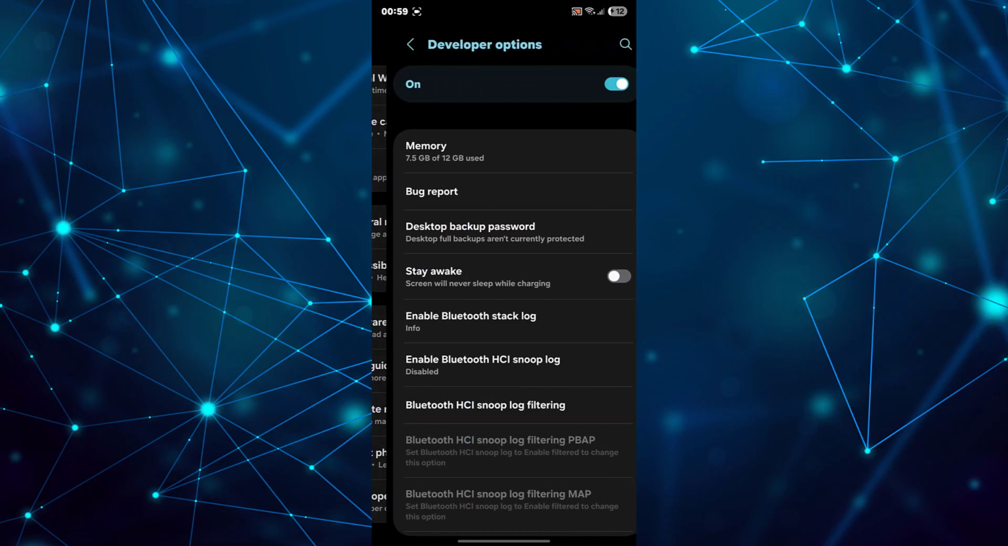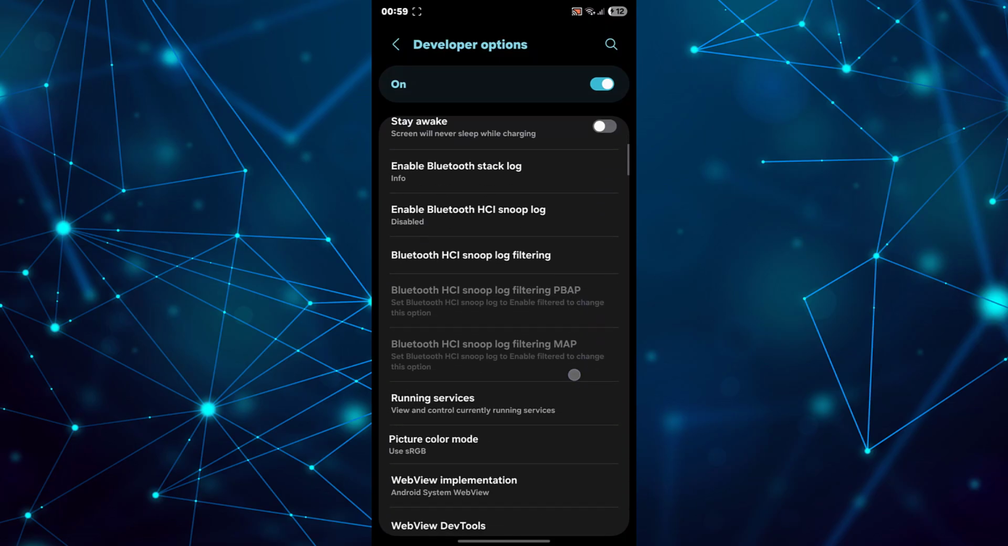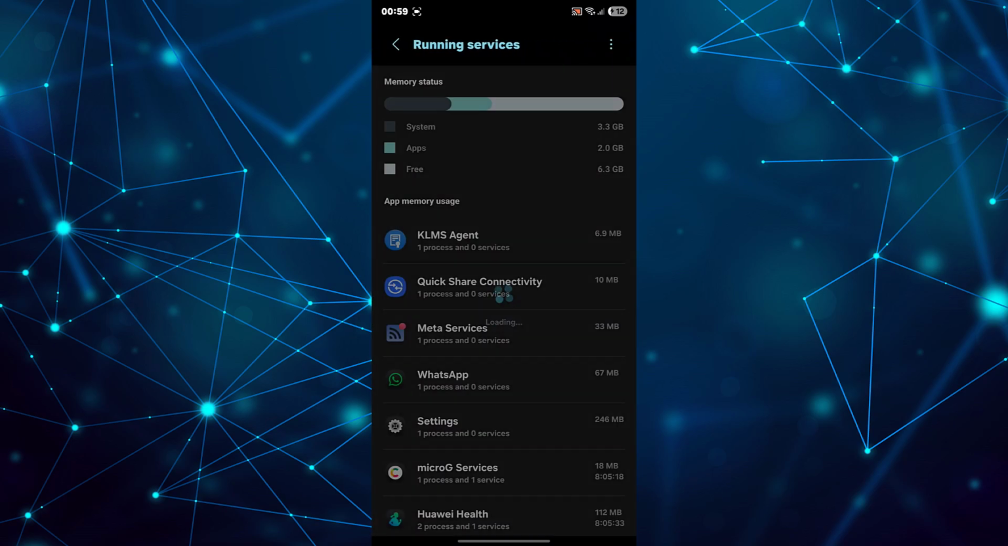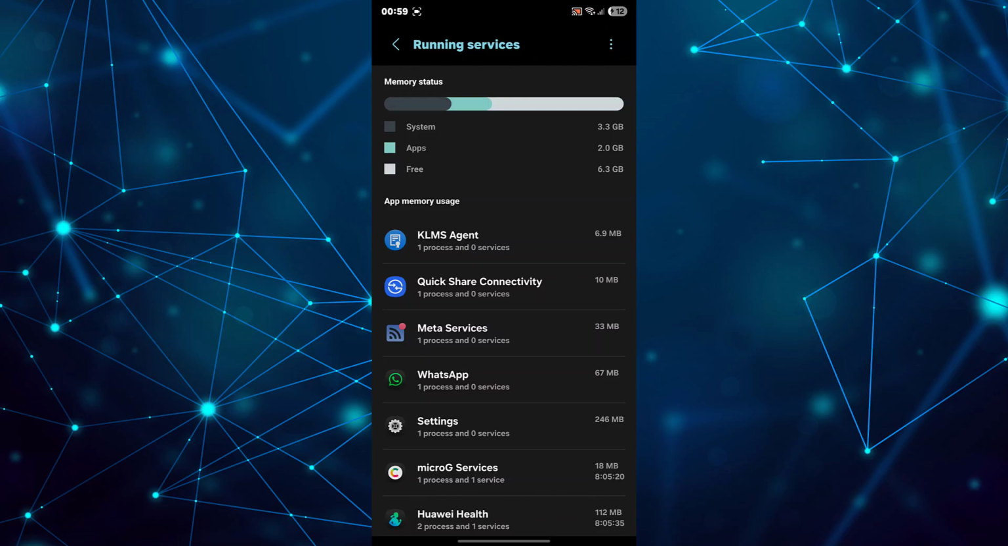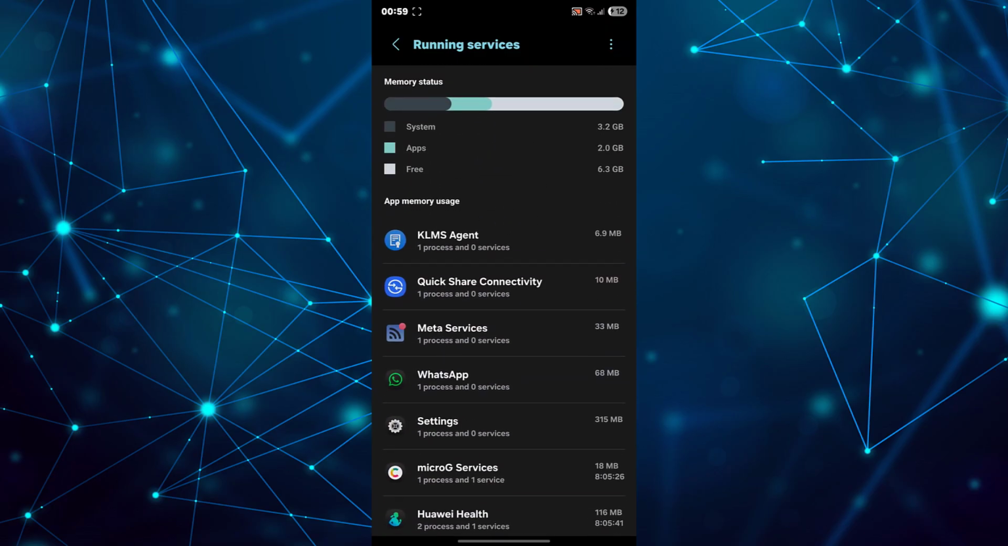Open it. Inside this huge list of advanced settings, look for Running Services. It's usually near the top or around the middle depending on your phone. Tap Running Services, and now you'll see everything your phone is running in the background. Apps, services, system processes, memory usage, pretty much the whole list.